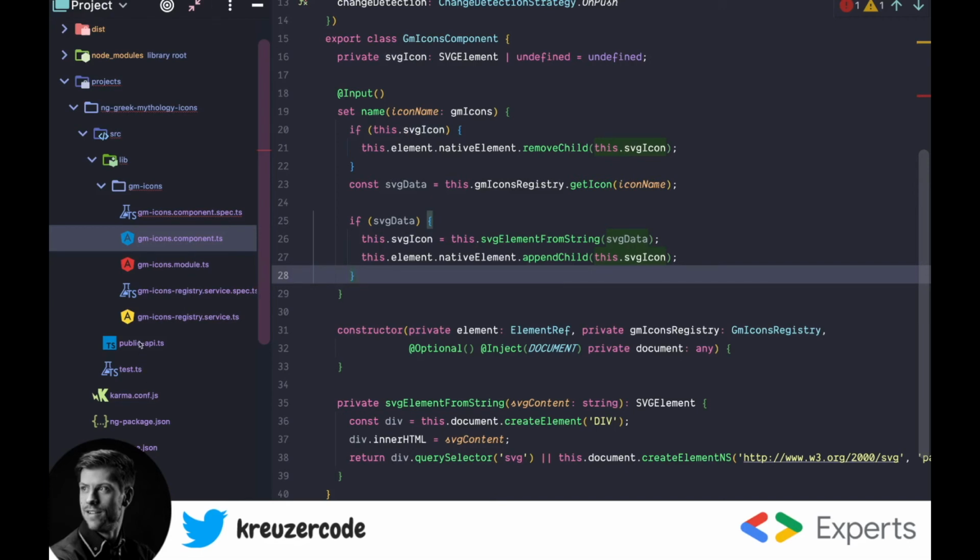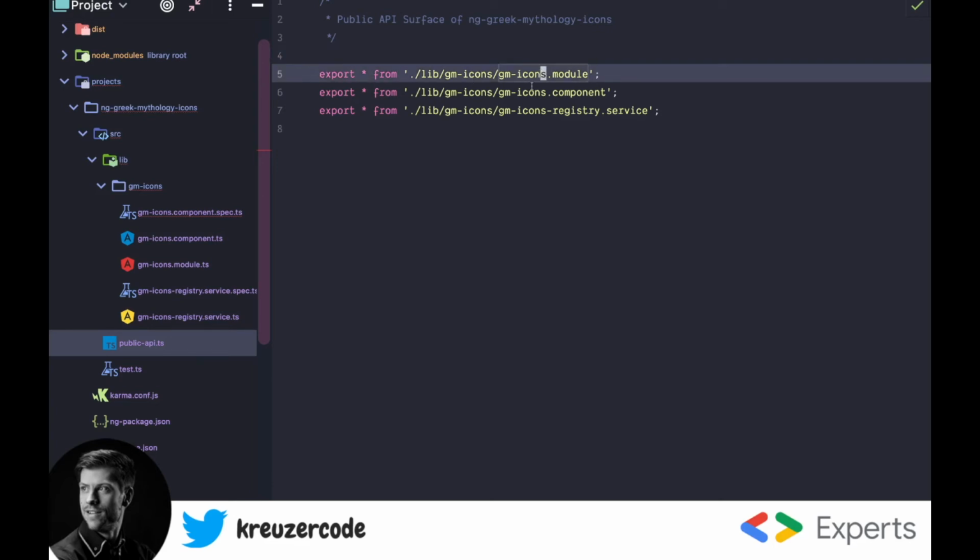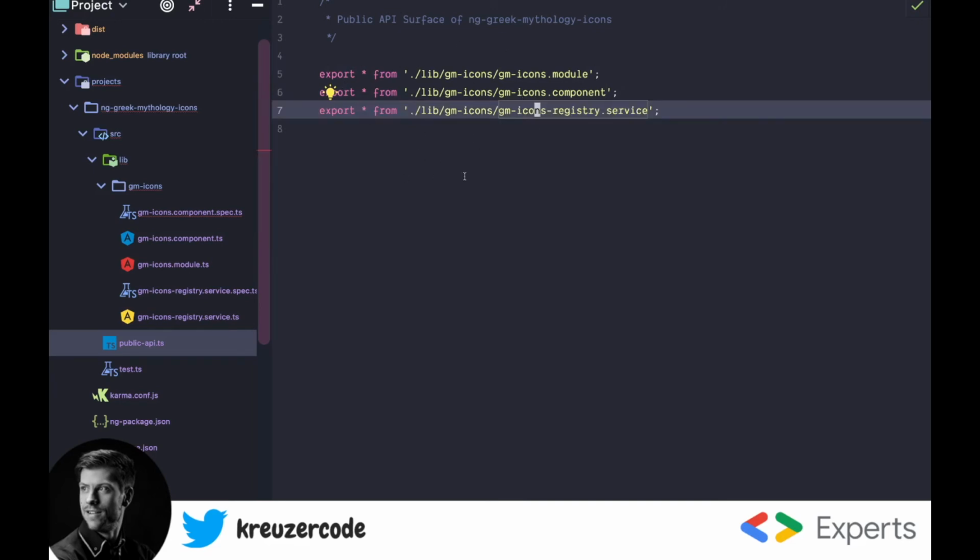The last thing that is needed, we need to adjust our public API and export our generated files from here. So we need to export the GmIcons module, the GmIcons component, and the icons registry. I already did this previously, but in your case, there will be still the standard files listed in here.